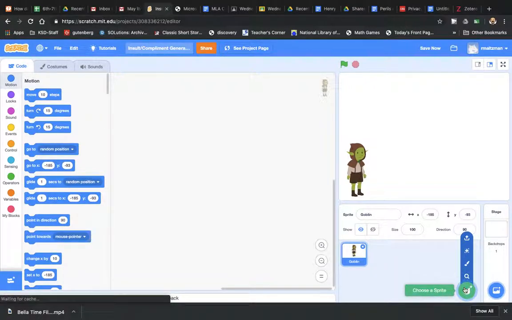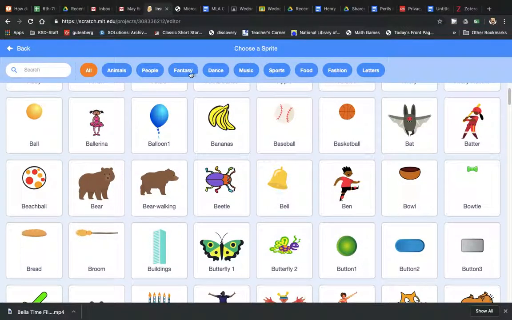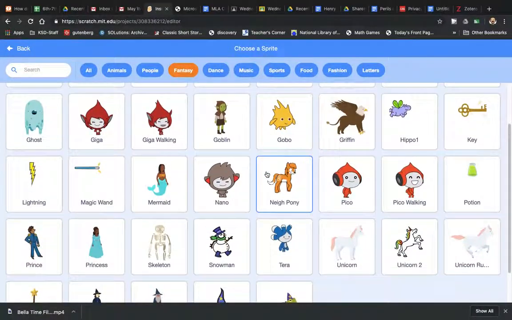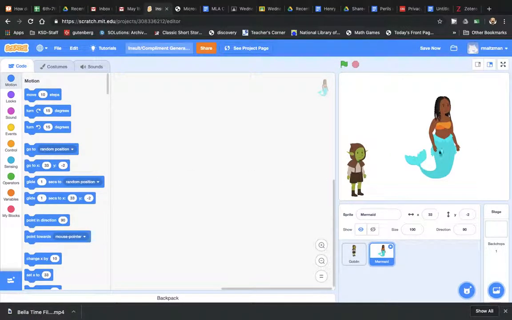So I'm going to choose a sprite. And let's see, it's going to be fantasy. And what's nicer than a goblin? Oh, a mermaid. Mermaids are nice. Okay, so those are my two little people. I'm going to make them about the same size. So I'm going to shrink my mermaid by clicking on the size thing here. Maybe 60%. Maybe 65%. Let's see.